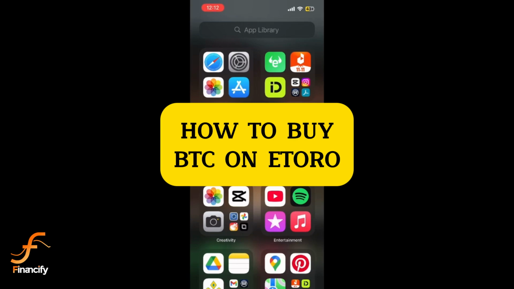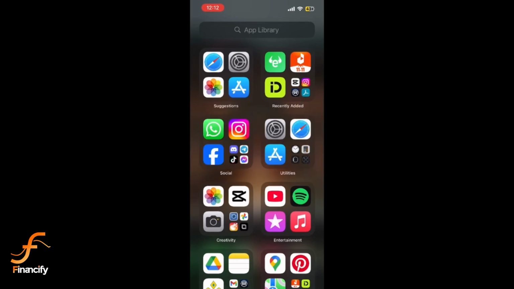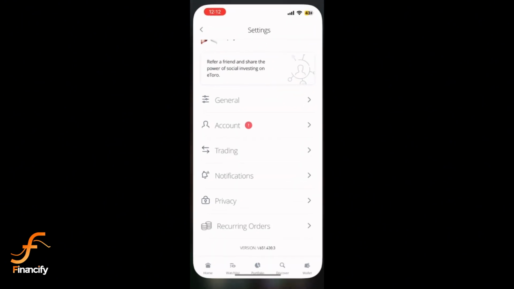In today's quick tutorial, I'll show you how to buy Bitcoin on eToro using your mobile app. Let's dive right in. First, open the eToro app on your mobile device. Make sure you are logged into your account.